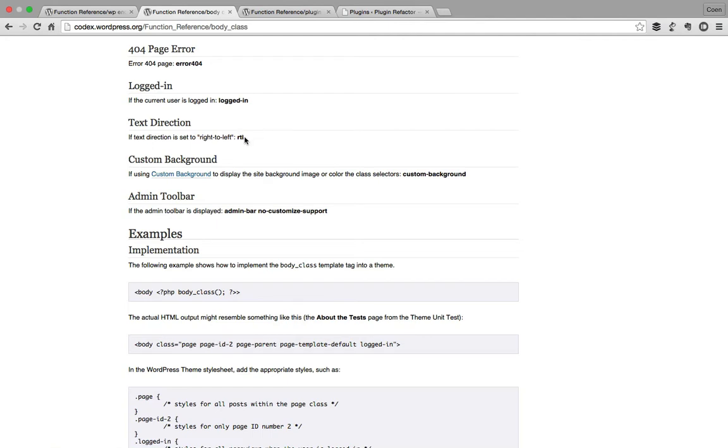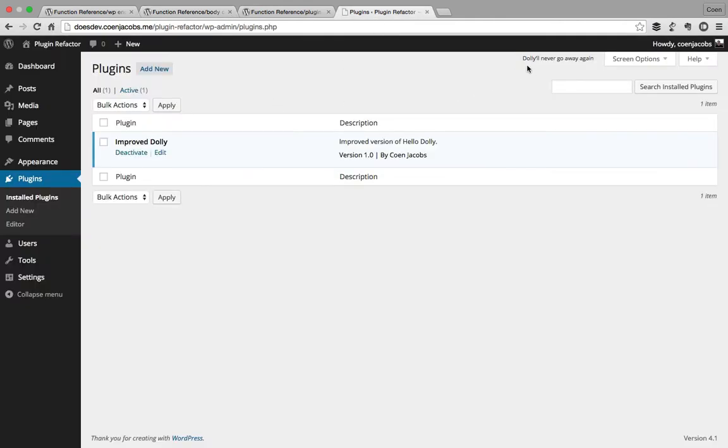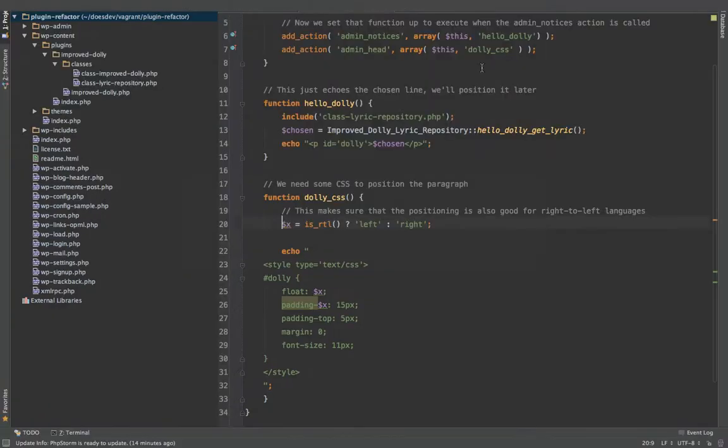Keep in mind that if the text direction is set to right to left, then the class will be added to the body of the HTML. So here, as you can see, the plugin is still active. Now let's jump into our code. I'm going to remove this line, because we're not going to be using PHP anymore to figure out what kind of positioning that we need.